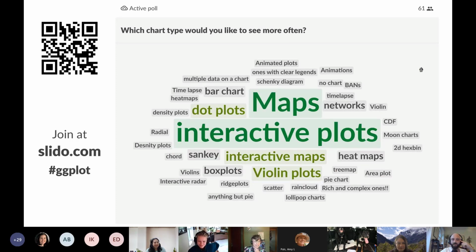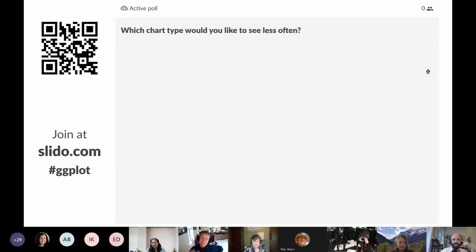Dot plots, yay, we will see them. Heat maps, yeah, all good. All right, we're going to go to the next one. You can still answer those and we'll go back to them later, or we have the data available. But the next question that we want to know is, what do you want to see less often?